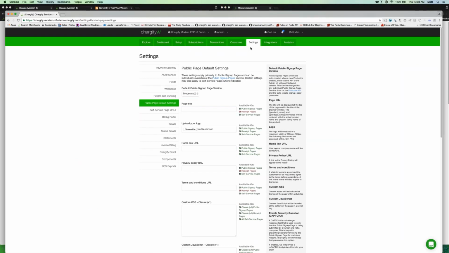So first, let's head over to the Settings tab in the Chargify app, and you can click Public Page Default Settings. A few of the new settings we've added, the first being Default Public Sign-up Page Version. And this setting will control all future sign-up pages you make. For instance, when you create a new product, this will determine what version that public sign-up page defaults to. So if you select Modern version 2, all new pages you create will default to the new version 2.